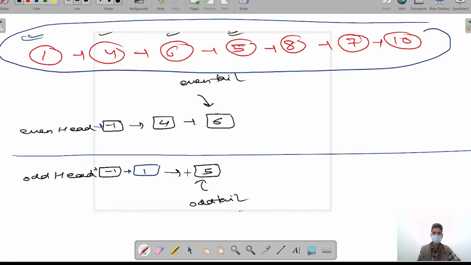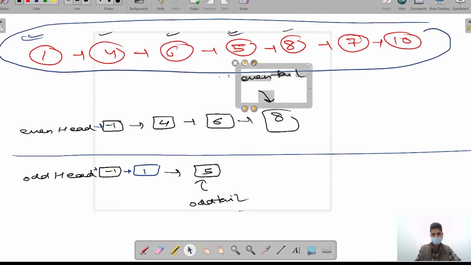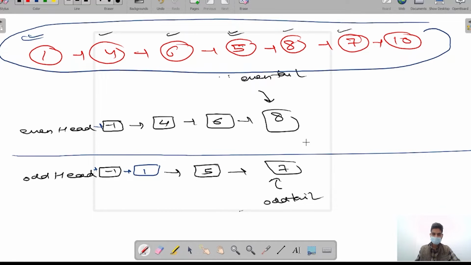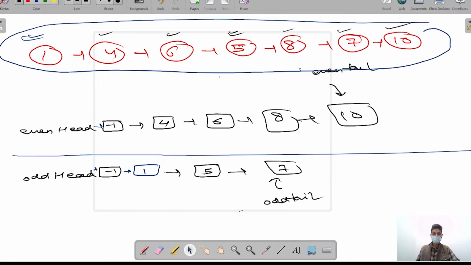Very cool. After that we got 8. Same procedure: attach 8, then shift even tail to its next. Easy. After that we got 7. 7 is odd, so attach 7 after odd tail and shift odd tail. After that we got 10, which is even, so attach it and shift even tail to its next. So this will be our final output after traversing the whole linked list.